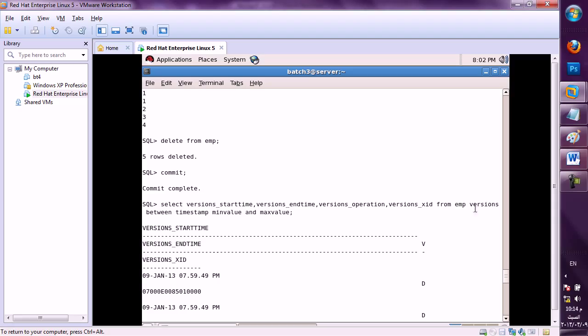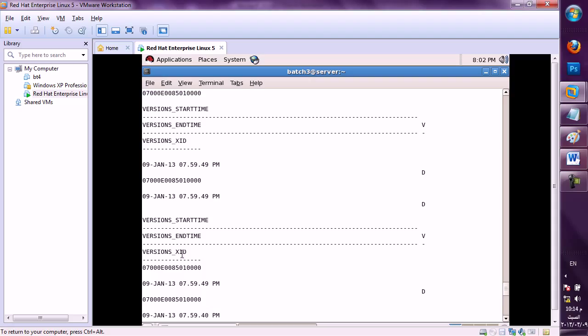Then versions is, you can say, the alias name, with the heading versions between timestamp, where the time is passed automatically, min value and max value. I asked about this operation: delete, insert, update. Transactions mean DML commands: insert, update and delete. If it is delete, for me it is insert. Here the user has deleted his record. Clear? This was flashback version.